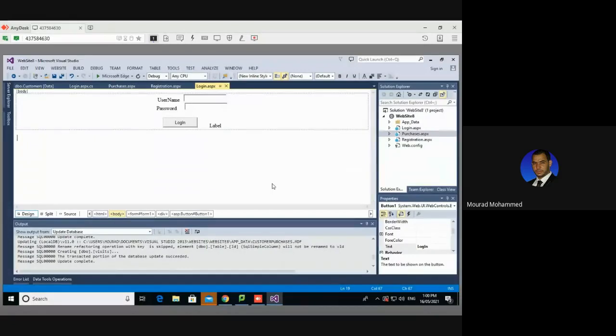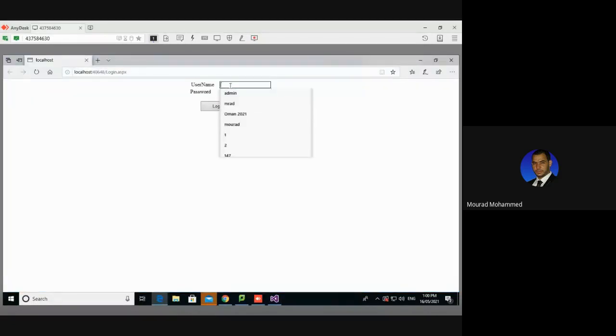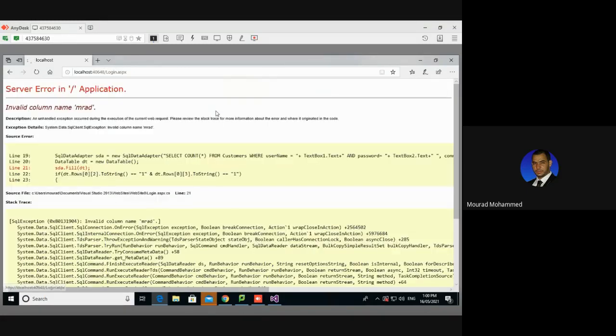Let's check the same, Murad, 123123. Let's log in. I'm doubting about this error. Actually, everything is fine. I'm pretty sure everything is fine. We have it already in our solution. I'll copy paste that.